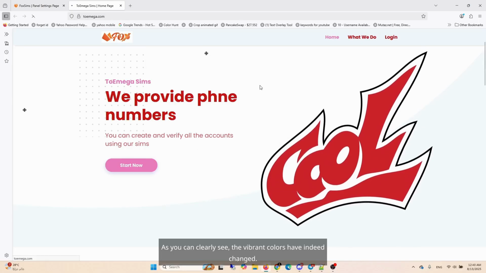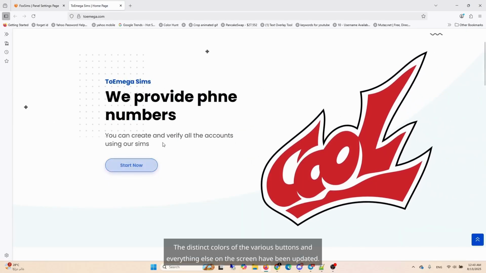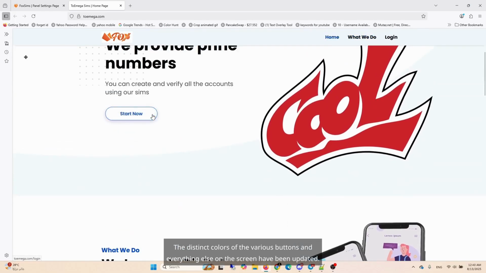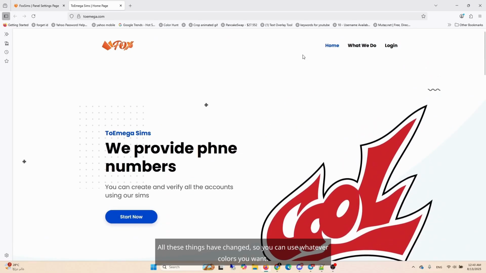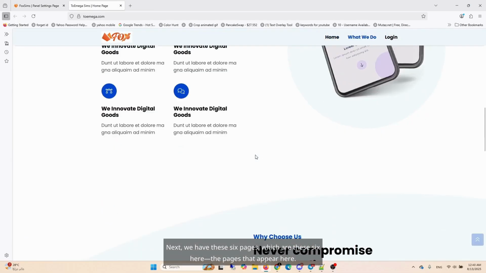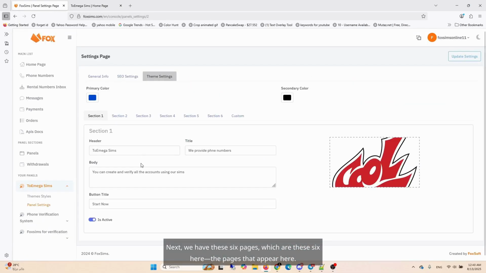As you can clearly see, the colors have indeed changed. The colors of the various buttons and everything else on the screen have been updated. All these things have changed, so you can use whatever colors you want. Next, we have these 6 pages, which are these 6 here, the pages that appear here. You can enable them all or disable them all.